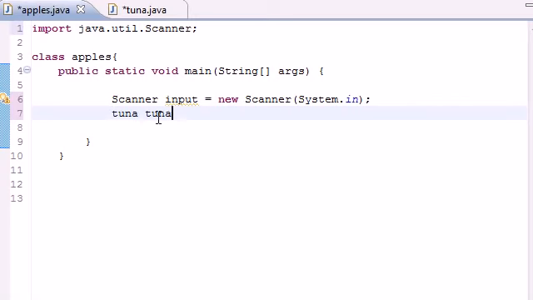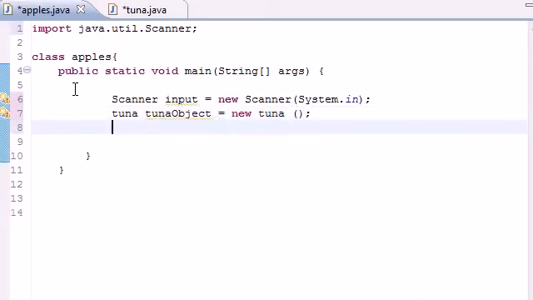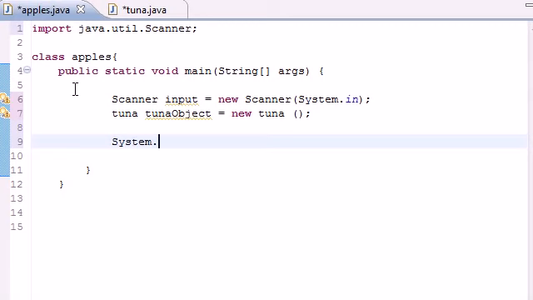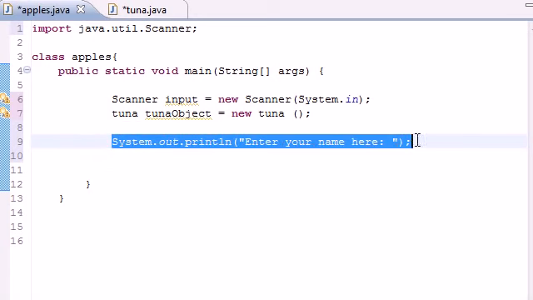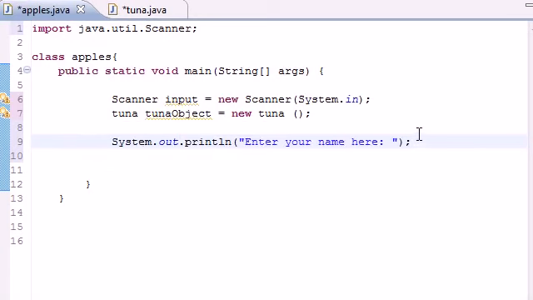Next, do what we did last time and create a Tuna object, so we can use this object to get the information from the Tuna class. We just need empty parameters. Next, let's do system out print line, spell it right, and we just want to write a prompt to the user so it knows what to do: Enter your name here. This is pretty much the only thing that's going to go on right now. We now have text on the screen that says enter your name here. Now we need the next thing they enter to be stored in the variable name.